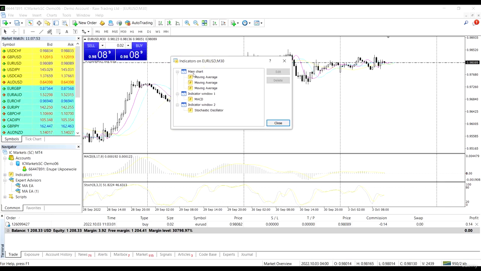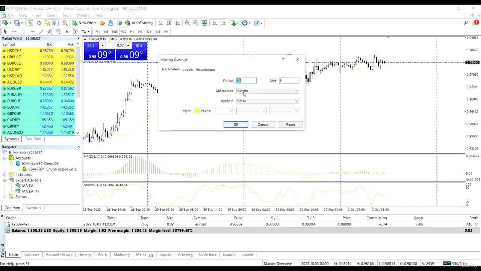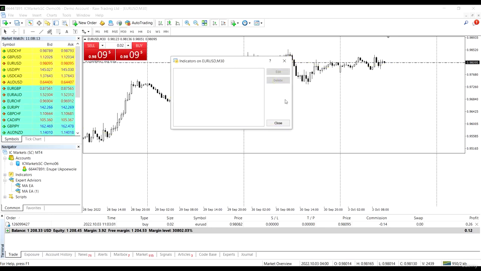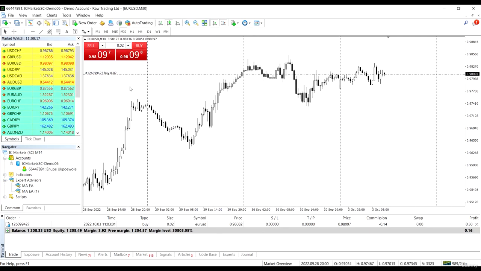Okay, so for these indicators, let's just delete them. So select and delete, select and delete. You can delete, you can edit. When you edit, it gives you the interface of the indicator where you can put in the values you want. But for now, we're just going to delete them. Let's delete every indicator. So we can see all the indicators have been deleted, and let's hit close. Now you can see we have a clean chart.